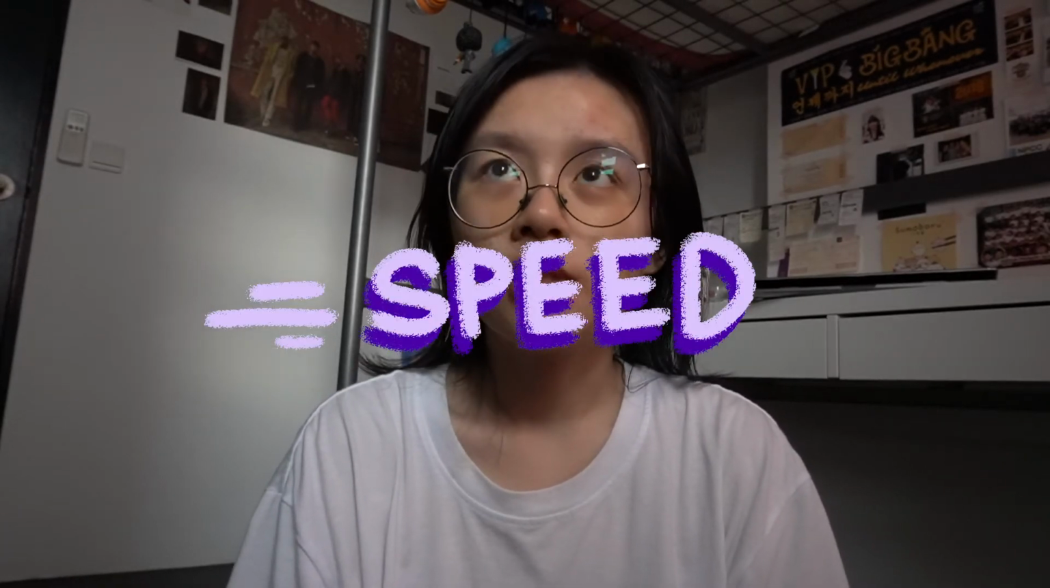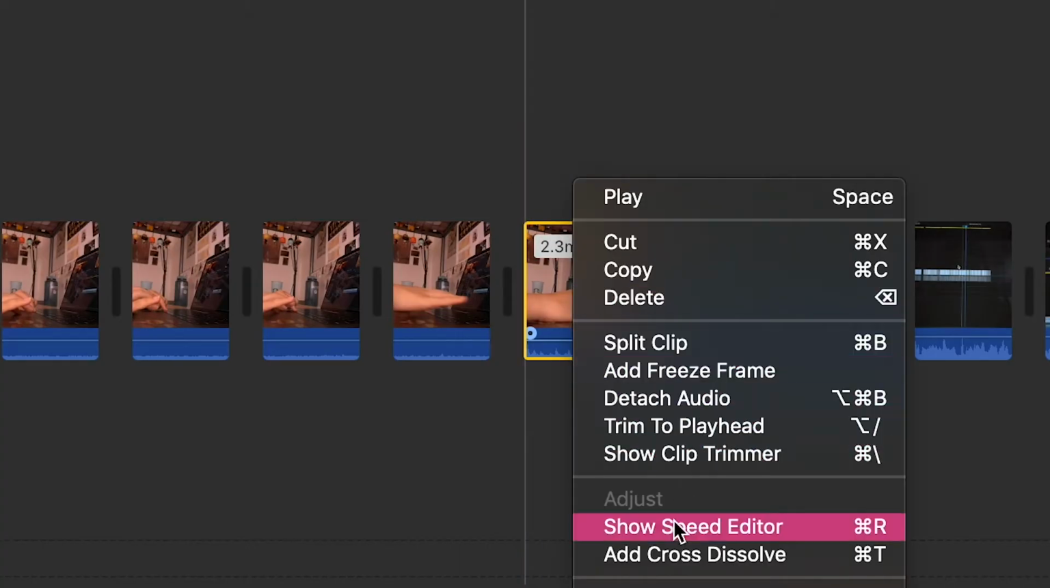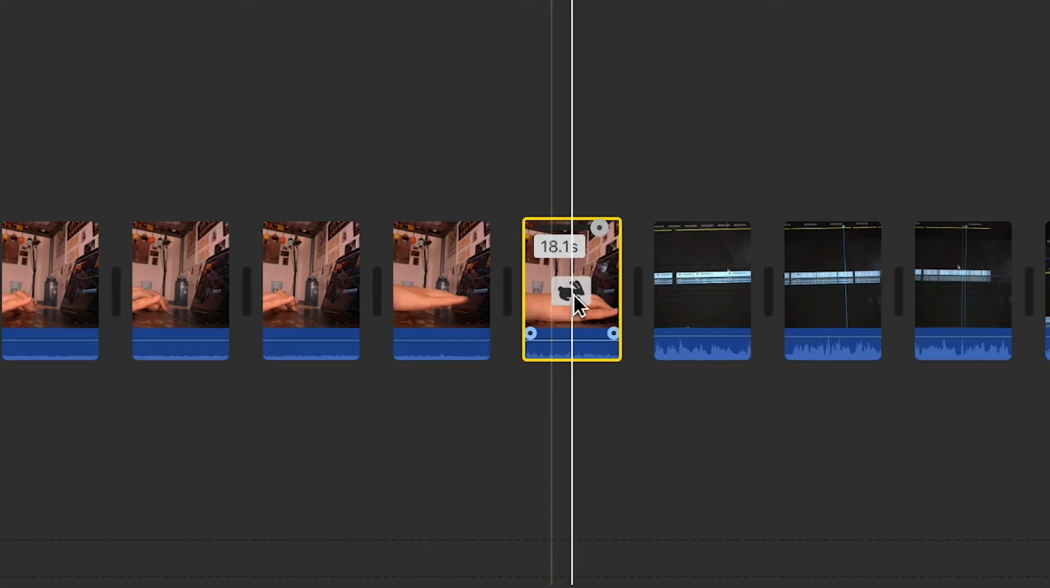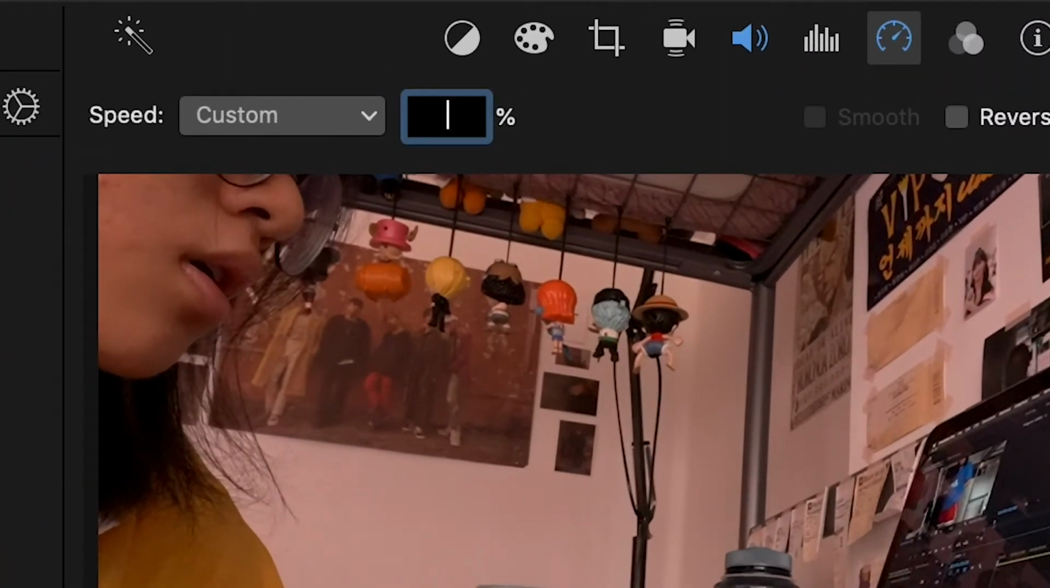Okay, so after the rough cut, I went on to adjust the speed because there were some portions where I had time lapse and it was really taking up a lot of space in the timeline. And adjusting the speed is really easy because all you have to do is right click and select speed editor. There will be a sliding tool on your clip, and you can either slide that tool to make it faster or slower, or you can go up to the top section and adjust it to the exact percentage you want.